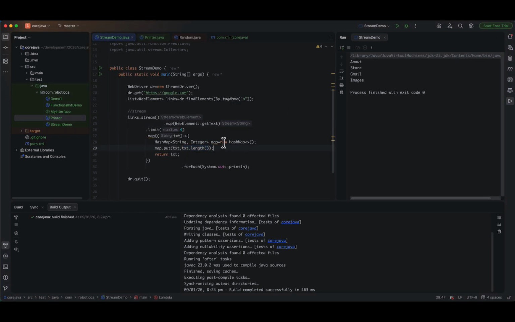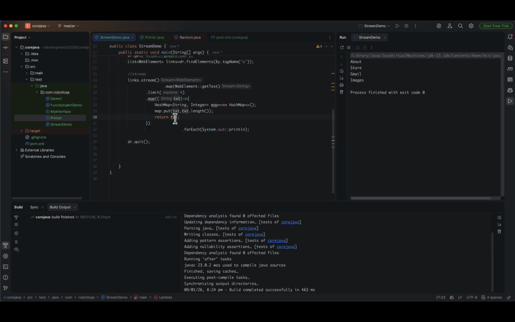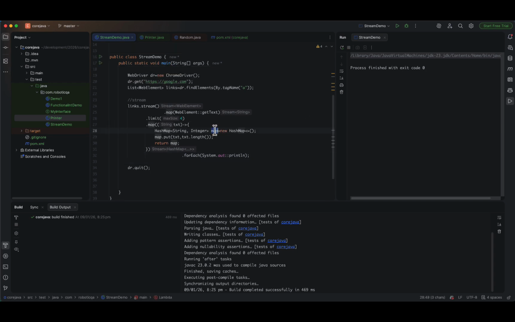I think somewhere we missed something. So we have to return a map, not a text, right? So we have to return a map here, that's it. Now if I run it again, we will see the text and its value. Let me check where is the miss. We are passing text here, we are returning the map here, and after map we are using the for each loop.